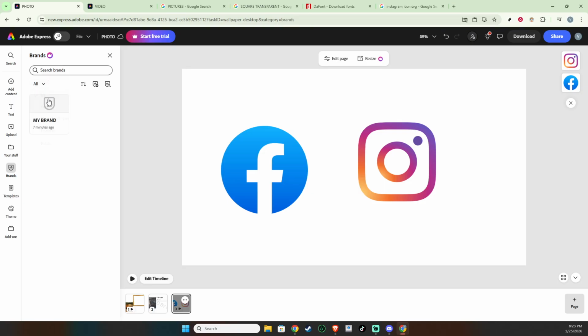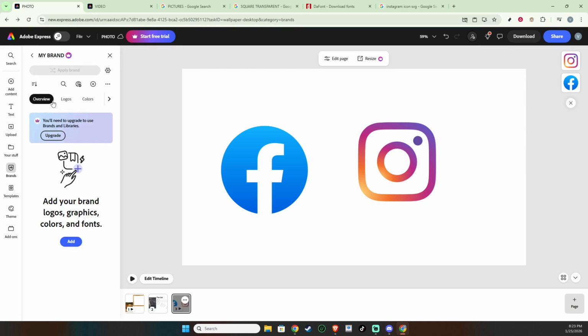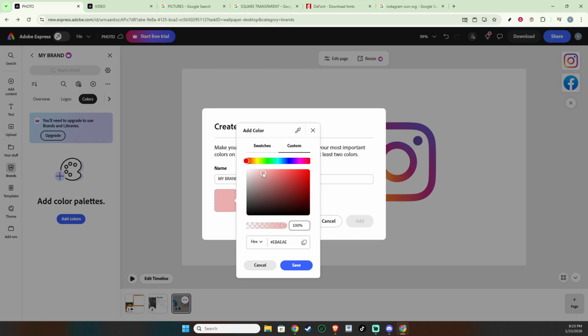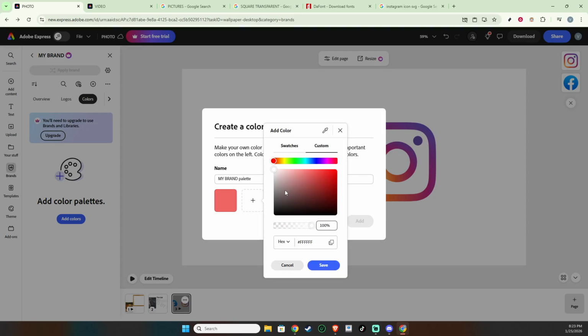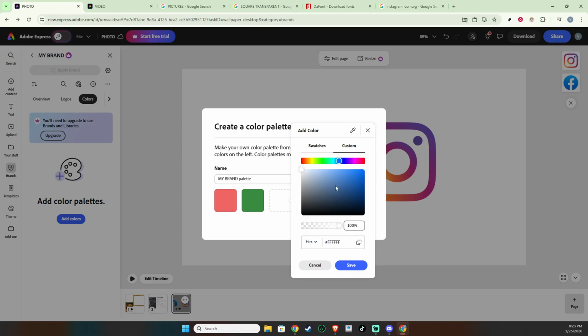Next, add your brand logo, brand colors, and brand fonts if you haven't already. For logos, high-quality PNG or SVG files with transparent backgrounds give you the cleanest results on any layout. For colors, enter your exact hex values so the tones match your official palette. Include your primary hue and any secondary or accent colors you use frequently. For fonts, choose your approved typefaces from Adobe's library or upload your licensed brand fonts. Keep a clear hierarchy in mind. One font for headlines and another for body text often improves readability and consistency.